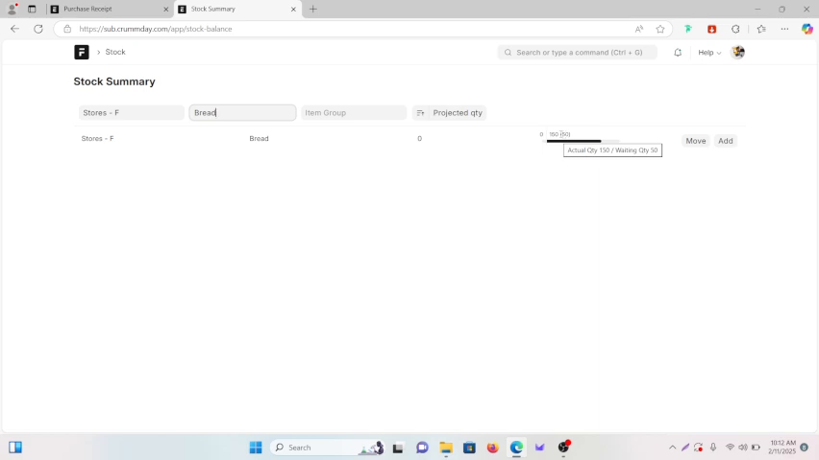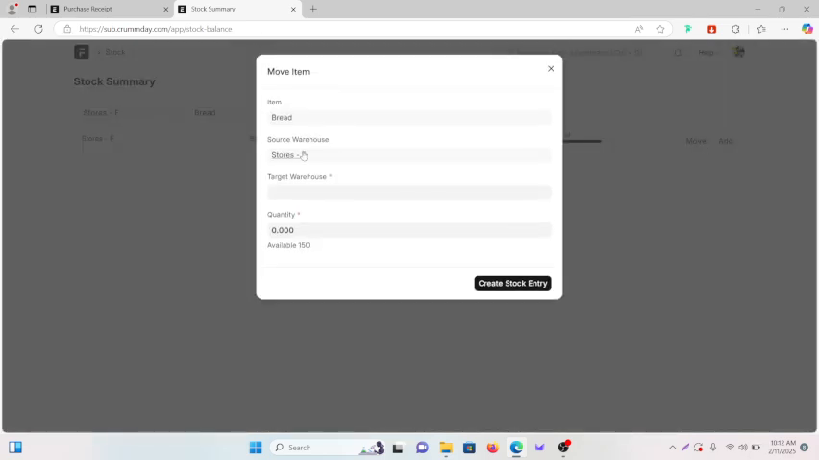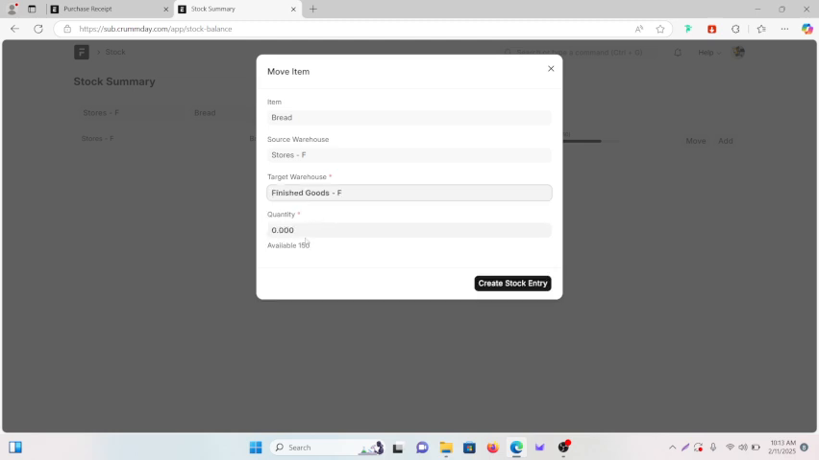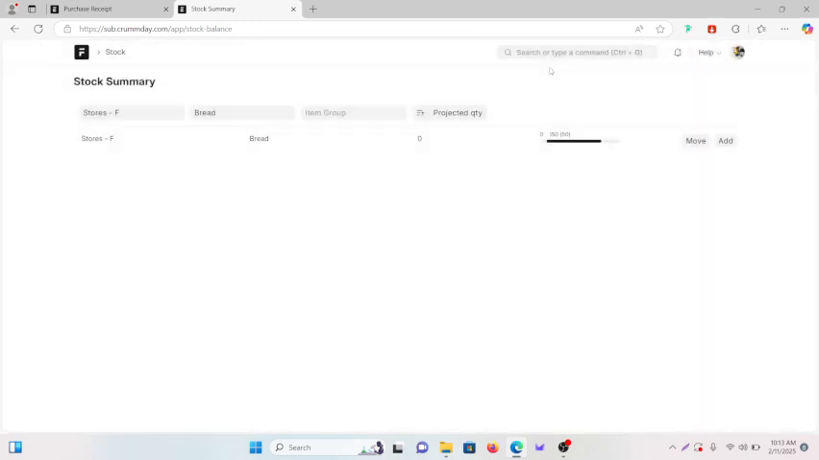Waiting quantity is the quantity that is supposed to be received in our warehouse. You get it? Now you see move and add. You can click move. Move means you can move items from a particular warehouse to another warehouse easily. Let's say you are moving 30 pieces to this particular warehouse. You move 30, you have 120 left, and 30 will be sent to finished goods. In our case, we do not want to, so we'll leave it that way.